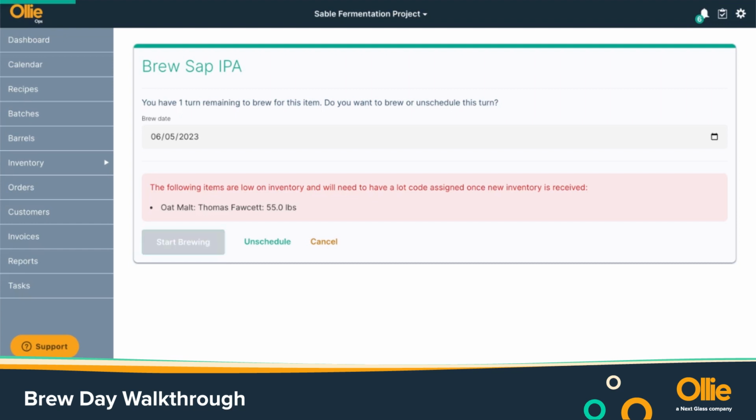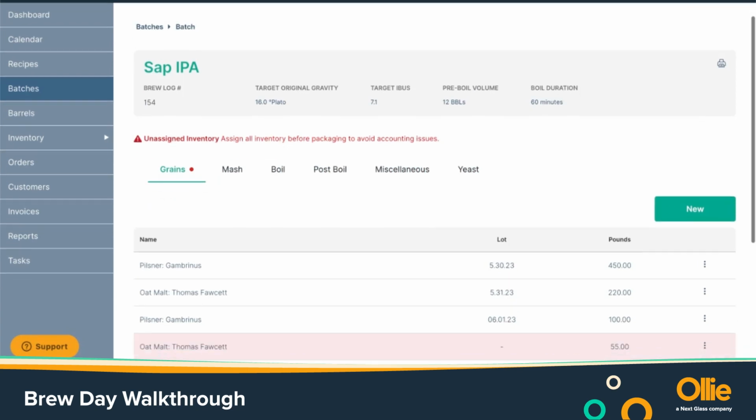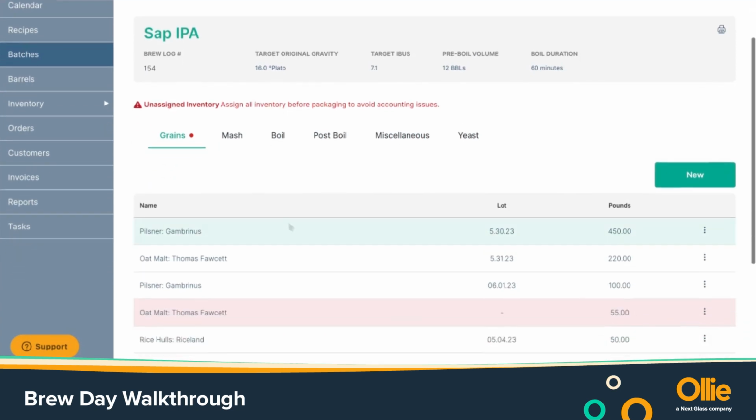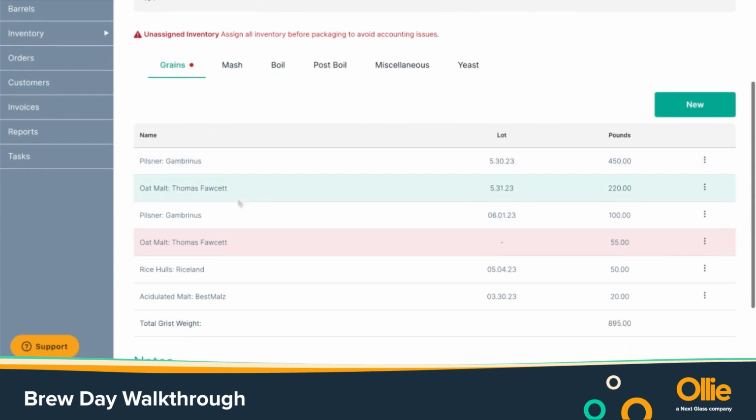So first, hit start brewing, and then this will bring up your grain page. This is the first thing you'll see when you log in. You'll see that you have unassigned inventory for our oat malt because we don't have enough in stock, and it will show up in red, and there'll also be a red dot next to it.